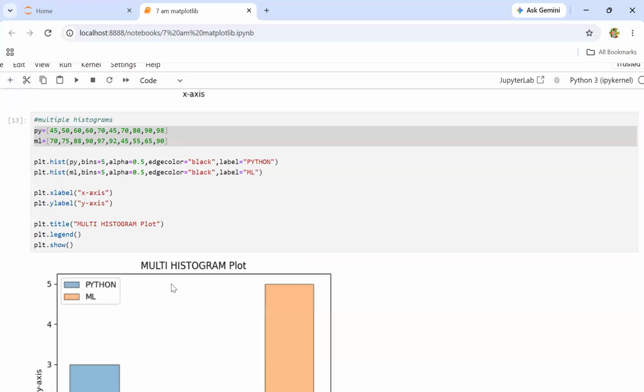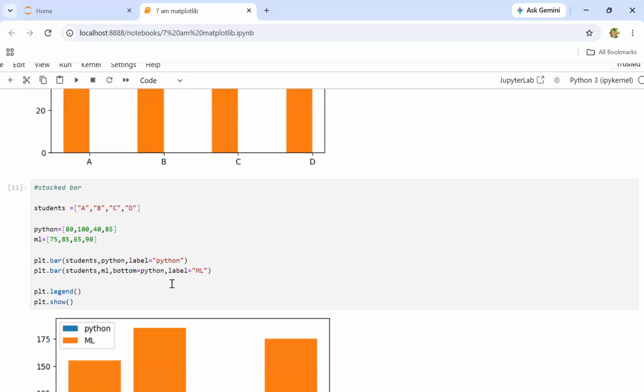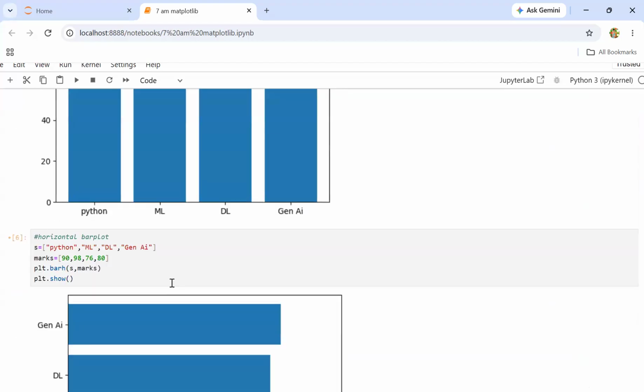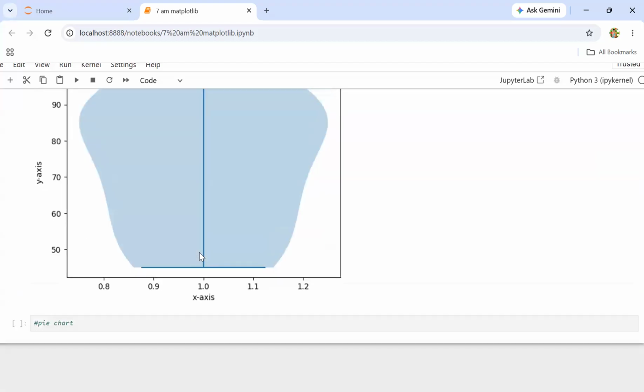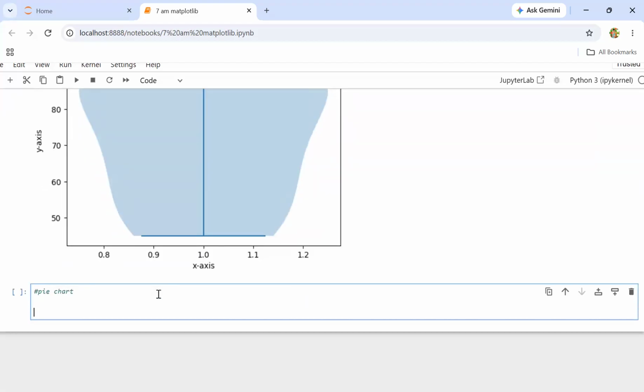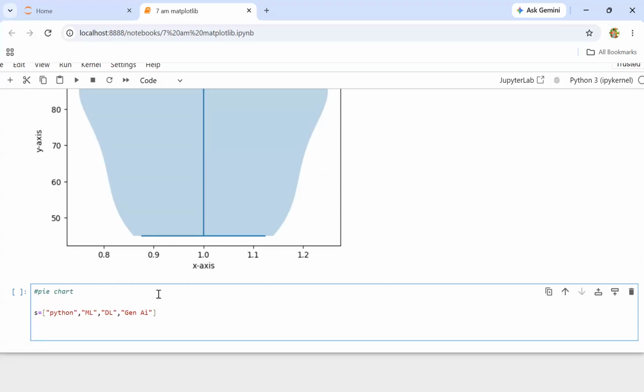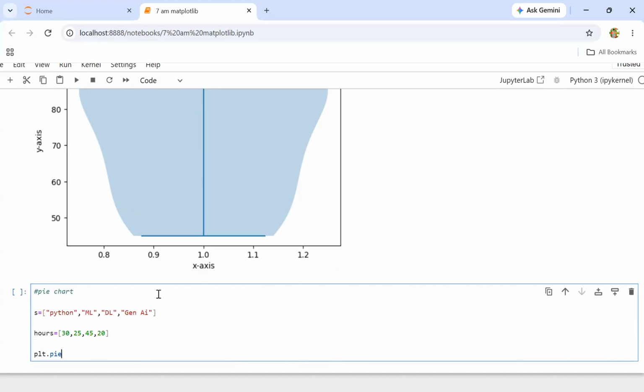Suppose I say I have the subjects, or else hours: 30 hours, 25 hours, 45 hours, 20 hours. plt.pie considering hours, comma, labels is equal to subjects.